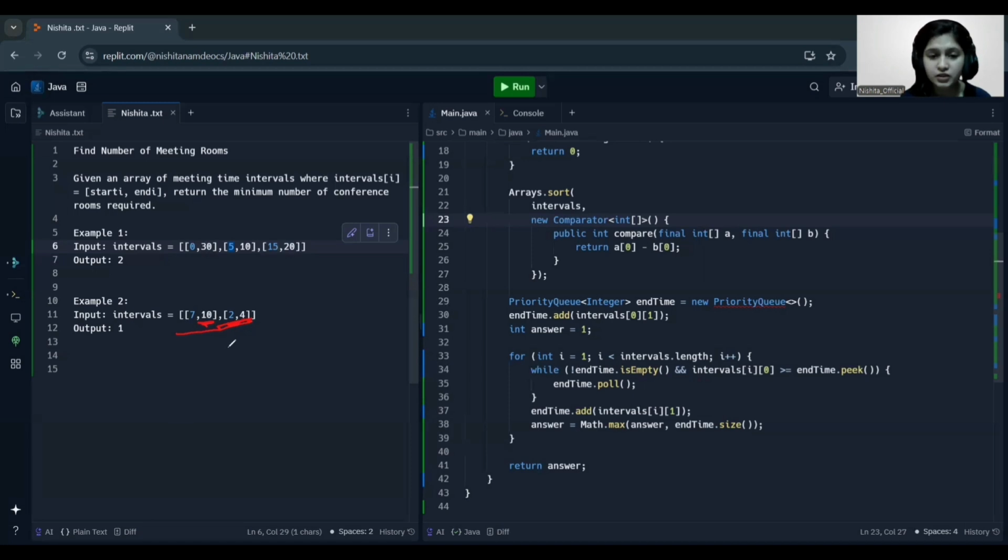After that, we need to iterate through the sorted meetings, right? And remove the meetings from the heap when they end. Let's say we have taken a variable answer, and in this we are storing the number of rooms required. Initially, we will require one room for doing one meeting, right? And after that, we are tracking the end time of the meeting.